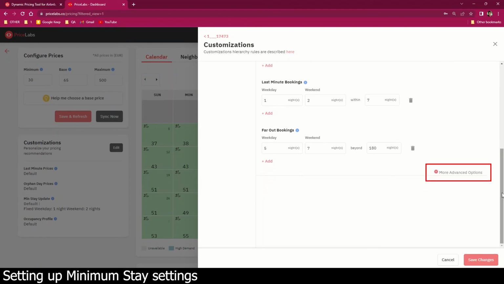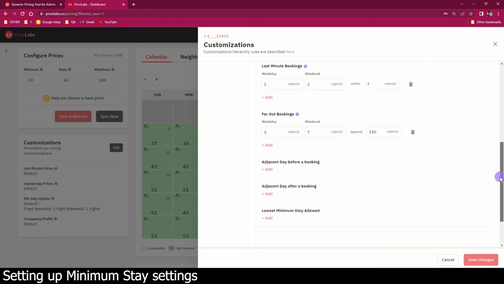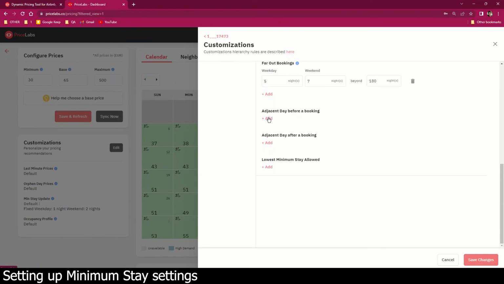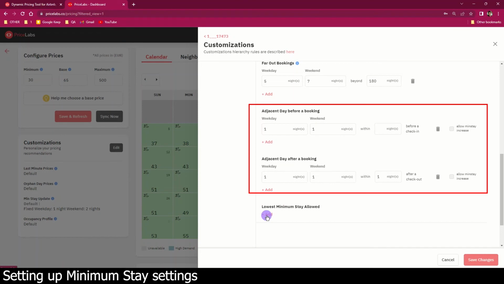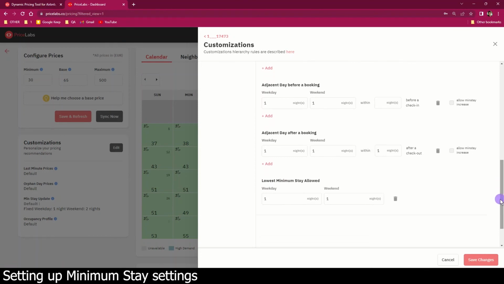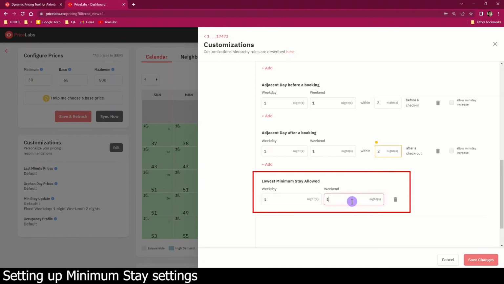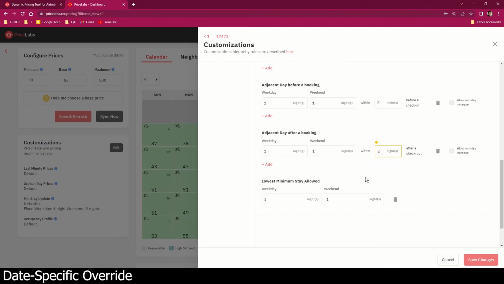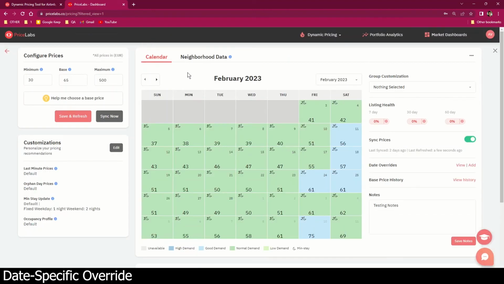When you click on more advanced options, a few more options are going to show up, namely adjacent day before and after rebooking, and lowest minimum stay allowed. Minimum stay for adjacent day before or after booking simply lets you change the minimum night setting of the dates that are right before or right after an existing booking. And finally, lowest minimum stay allowed. This option is like the minimum price but for minimum stay, which does not allow the minimum stay to go below the specified values.